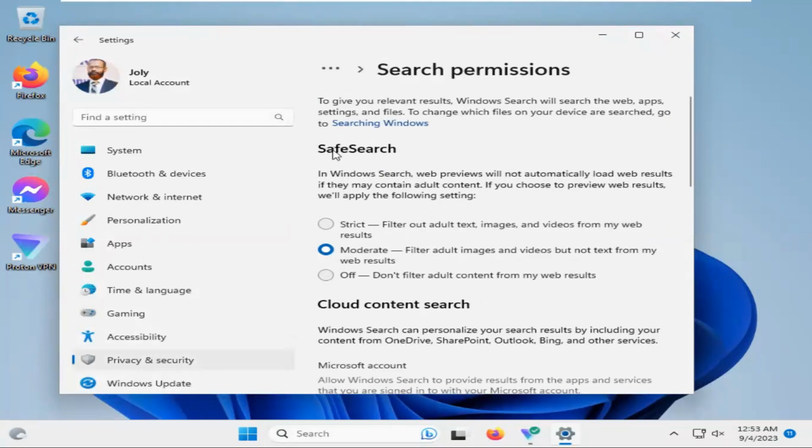Here you will find SafeSearch, and you will find three options: Restricted, Moderate, and Off. If you select Restricted, it will filter out adult text, images, and videos from my web results. If you select Moderate, it will filter adult images and videos, but not text, from my web search results.